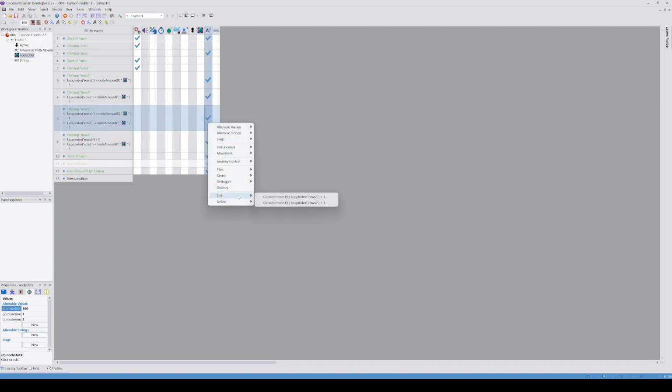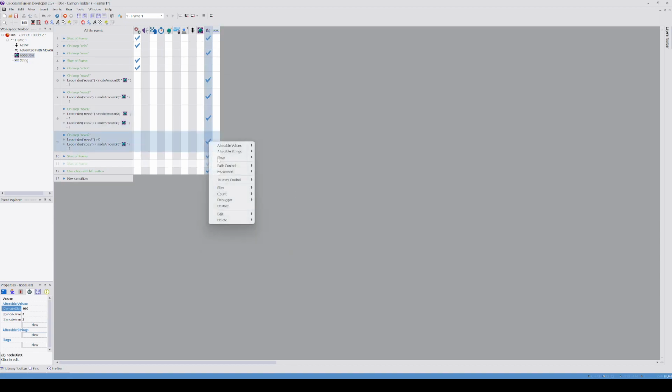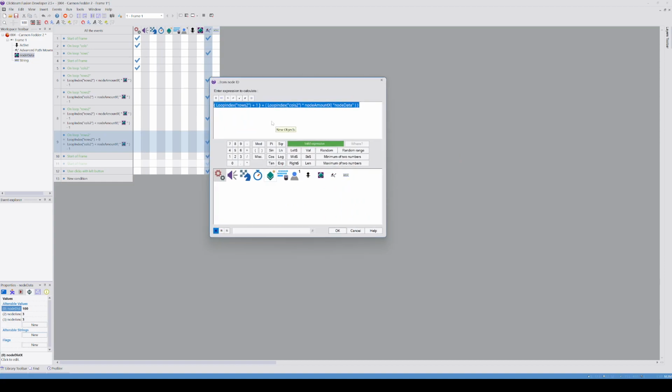And then the second bit, this is the +1 +3. So instead of the +3 plus the node amount, copy that and paste that into the next one. I normally pause this, but I don't know whether you'd miss something here. And then we've got -1 +3. Paste that in instead of the +3.